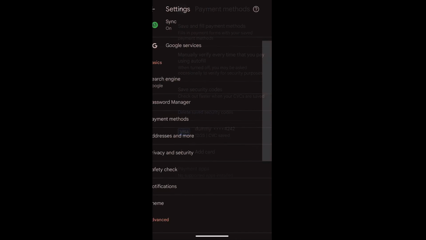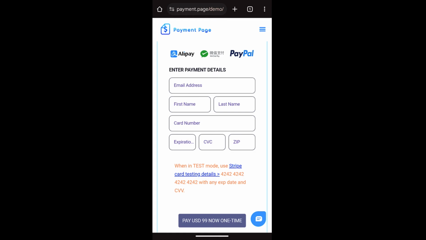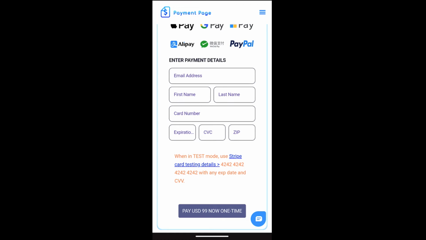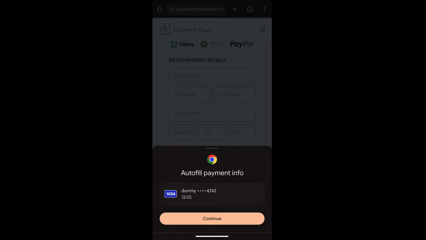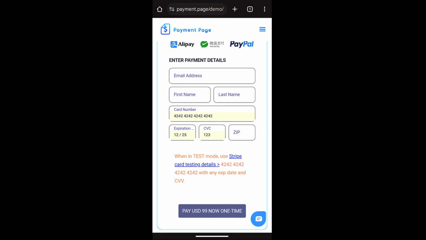Now let me get back to the dummy page and refresh this page. Once it is reloaded, I can just tap on this card number, and it is asking me to autofill the payment info, which is already saved. So I can just tap on continue, and it will verify and then you can see the card information, the details have been autofilled.